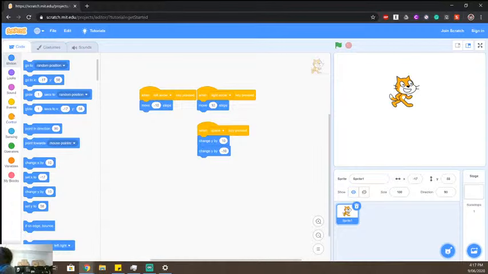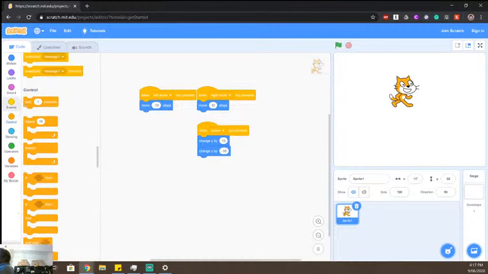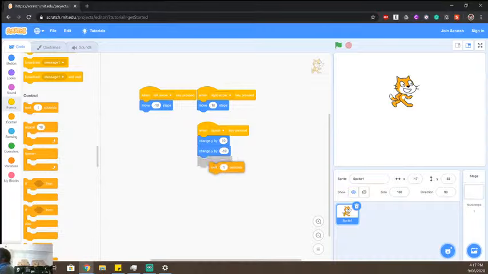So I talked about control before, and that's where we start to use these control blocks. So I'm going to drag one of those in between and let it go. I'm going to change that to 0.2. Okay, and then I'm going to hit the space. There we go. So now we have a jump.